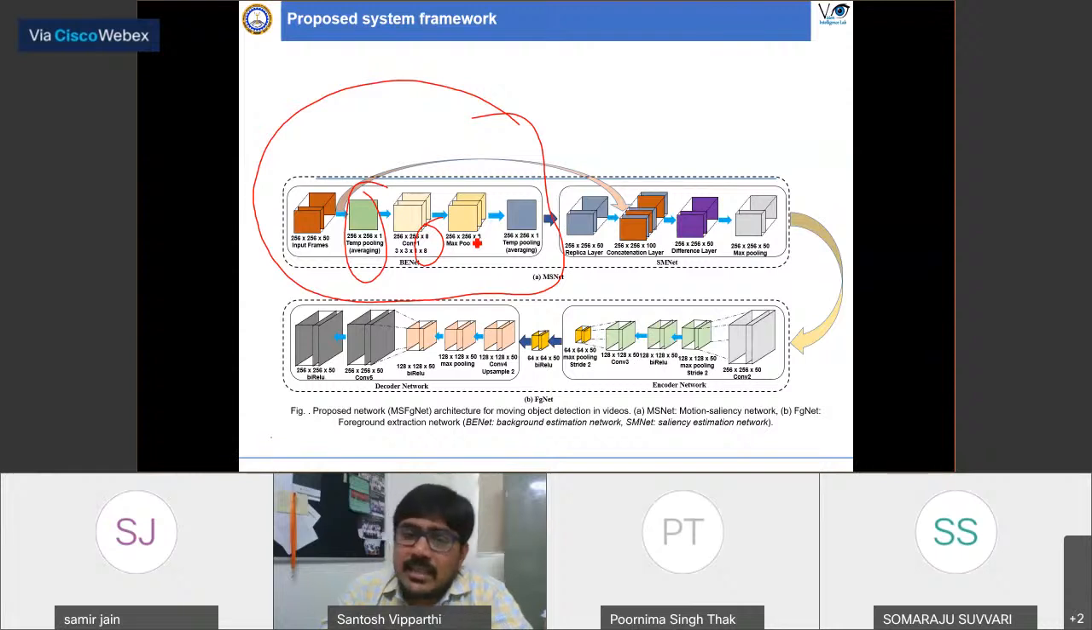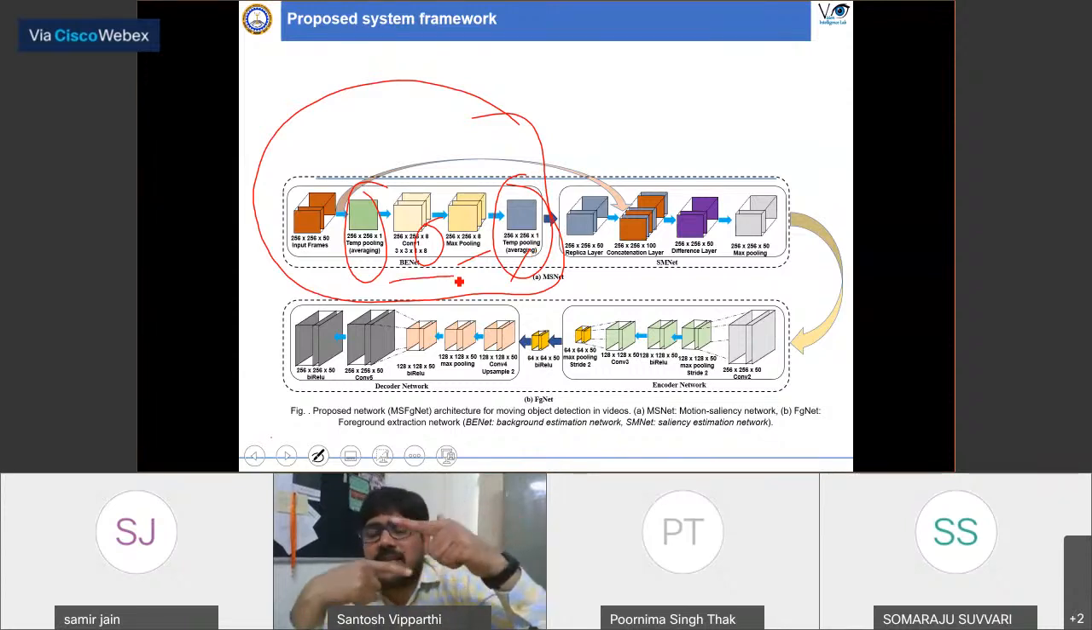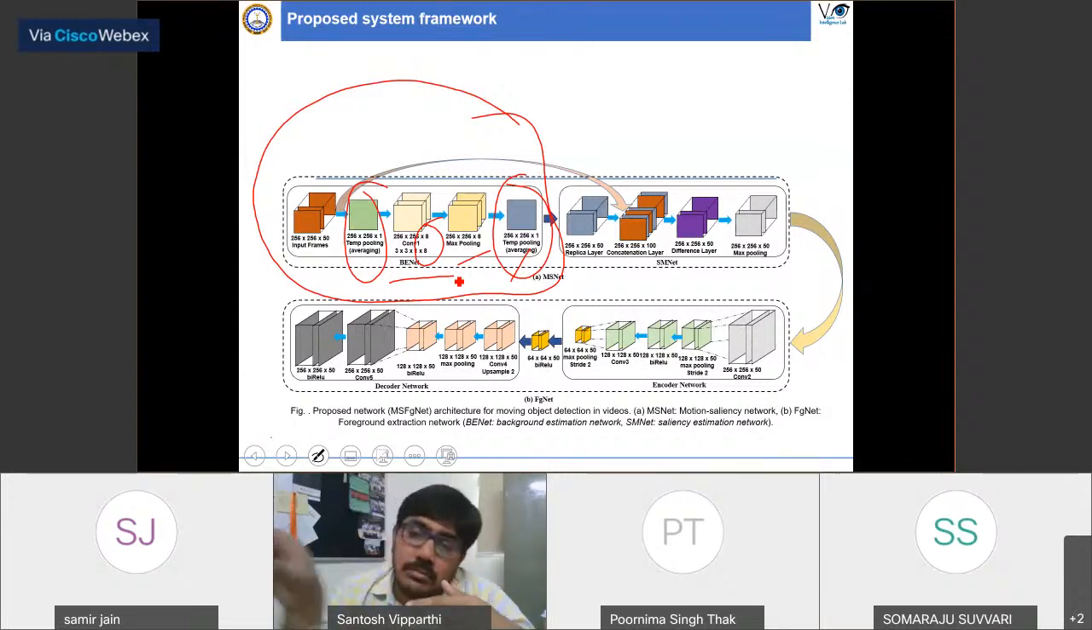Finally, they have estimated again a temporal pooling, the averaging concept. That means after this max pooling, they generated a single frame. This single frame they are considering as a 3 cross 3 cross 1 cross 8. They consider this single frame as a background estimator, because from the 50 frames they have estimated a temporal average pooling, which is called the temporal frame. On this, they have done the convolution operation because they can estimate the background through these losses.